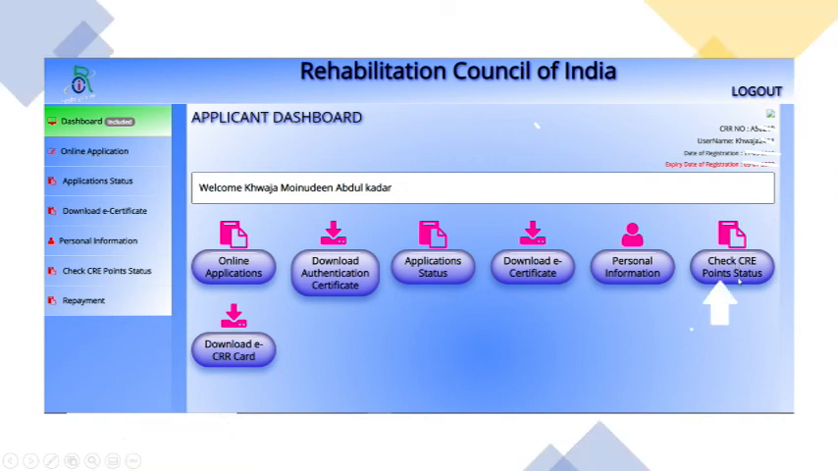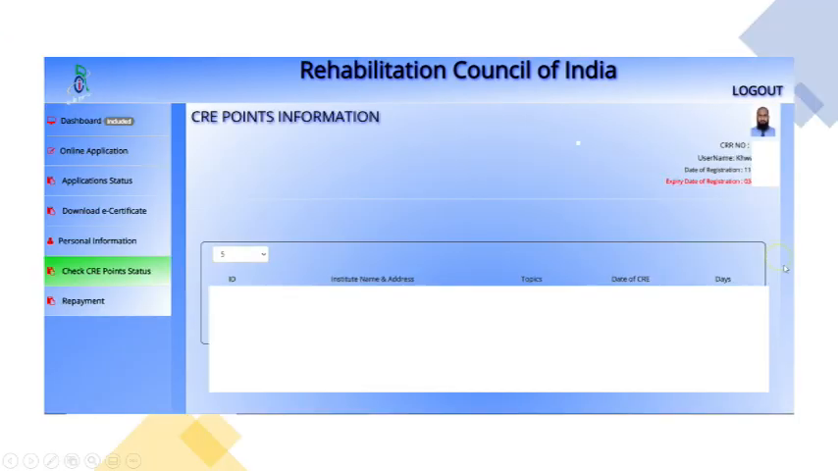So we are going to press check CRE points status. Once we press this, it is going to open the next page, CRE point status. Again, the same information, my picture and all the information are the same. So if you have already attended a CRE program and the information has reached RCI, it is going to display it here: where you attended, the institute and the address, what topics you attended, when you attended it, and how many days the program was.